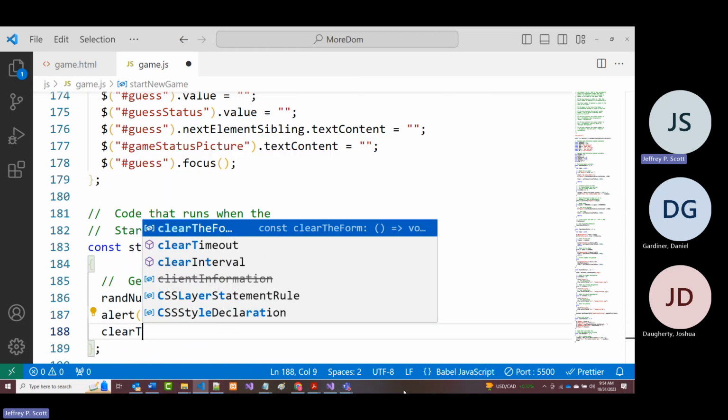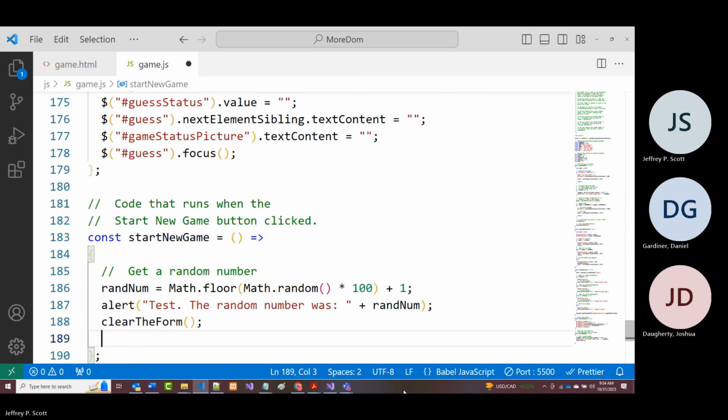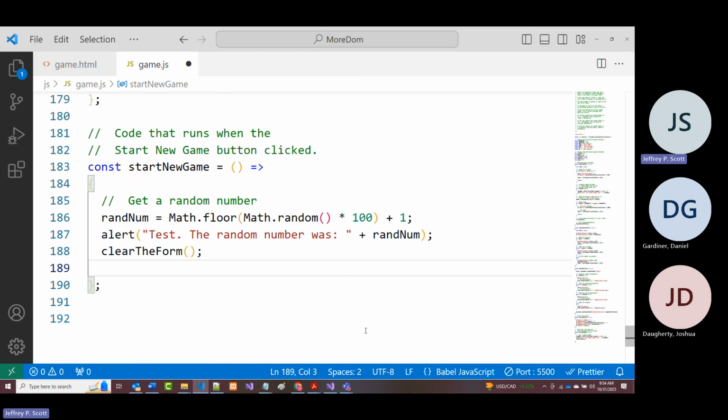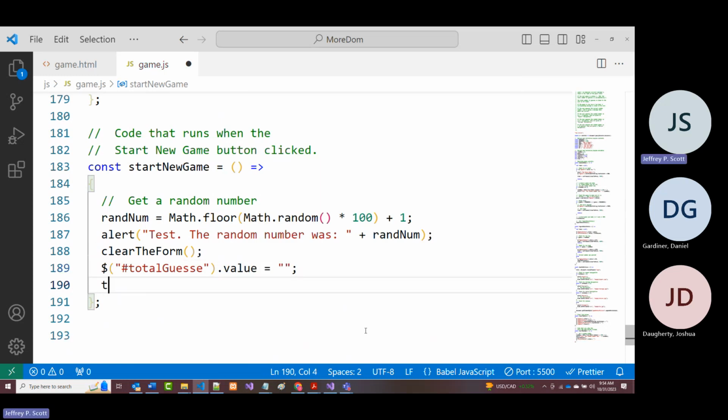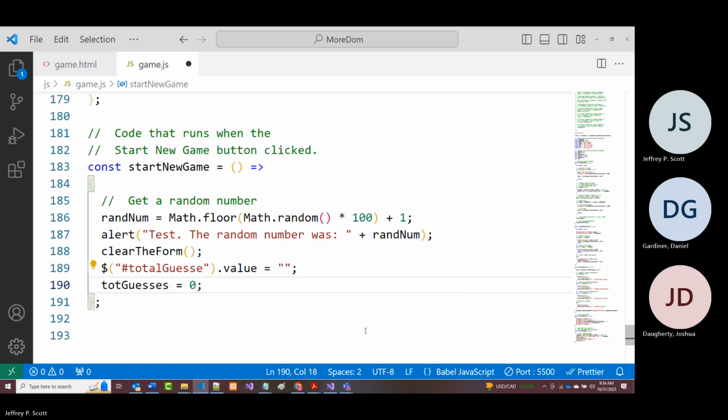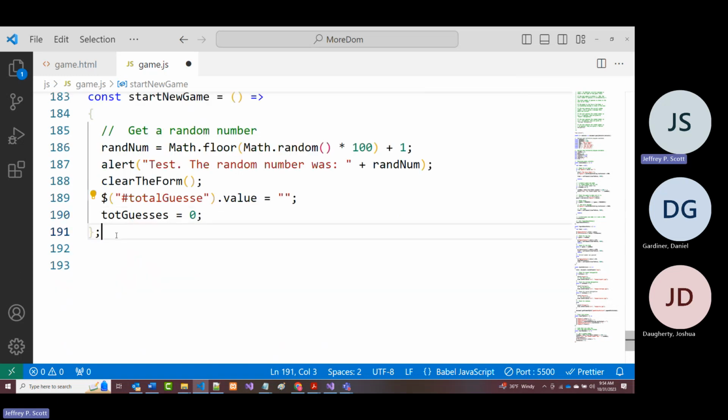We want to clear the form. All right, and when we clear that form, one of the things we're not clearing here is the total number of guesses. So I want to clear the total number of guesses here. And we want to set the actual total guesses equal to 0 as well. All right. So I think there's only one more thing we have to do, and that is to add our event listeners.